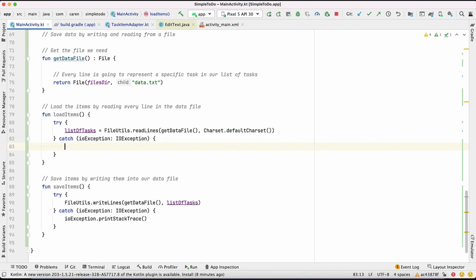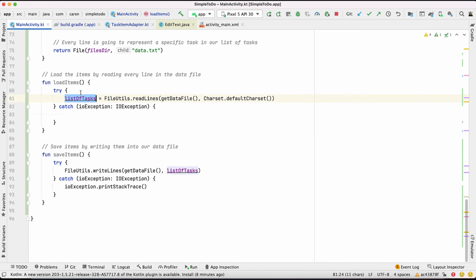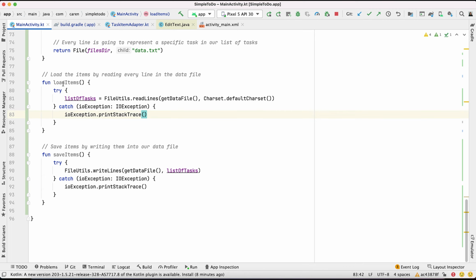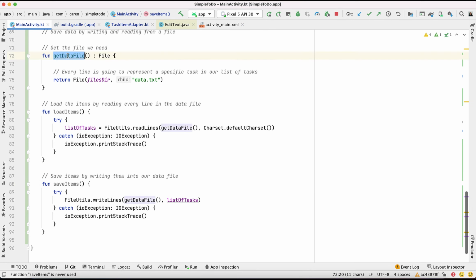If the file doesn't exist, I don't want a list of tasks to just be empty. So actually, if the file doesn't exist, it would make sense for the list of tasks to be empty. So I'm going to keep this here, but I want to print out the stack trace. Just like that. And so now we have our load items method, and we have our save items method, and we also created this handy get data file method that basically just returns us the file where we saved everything from so that we can read and write to it.